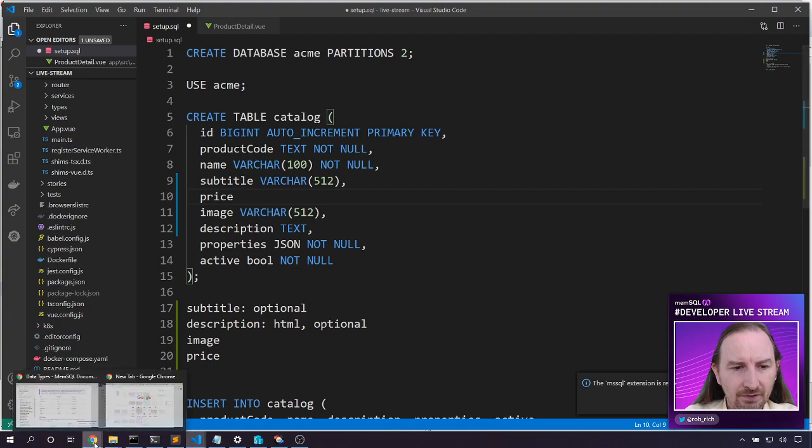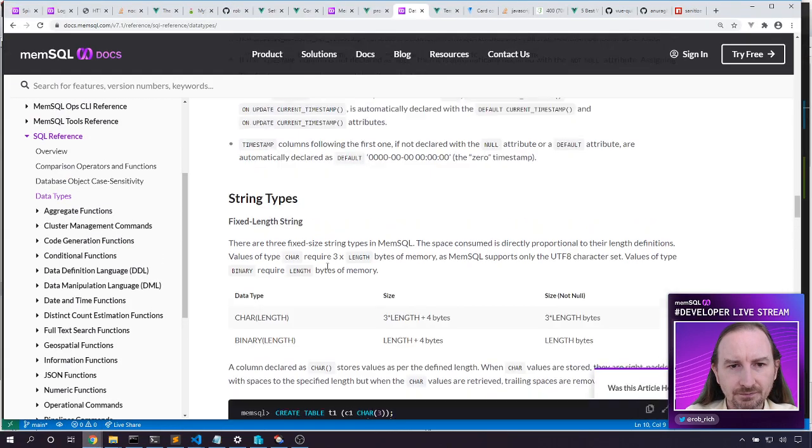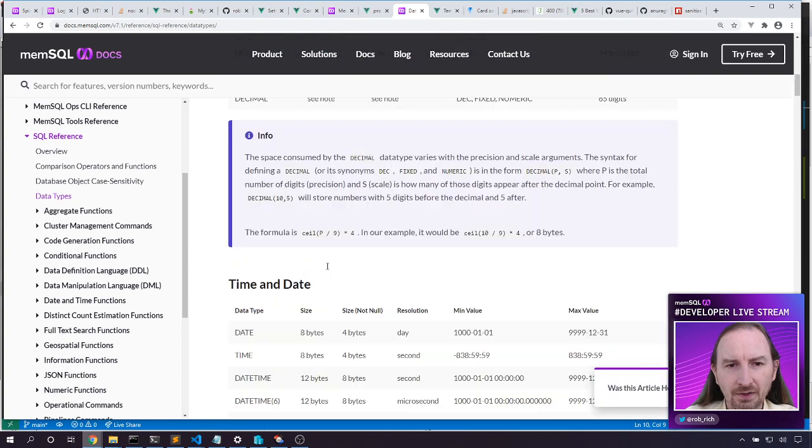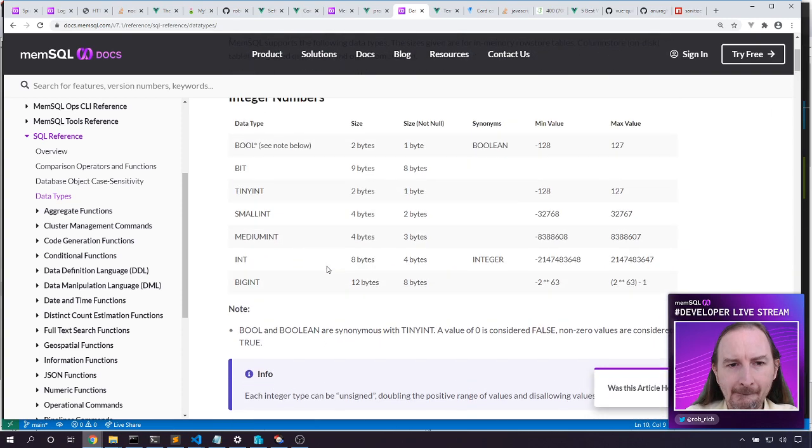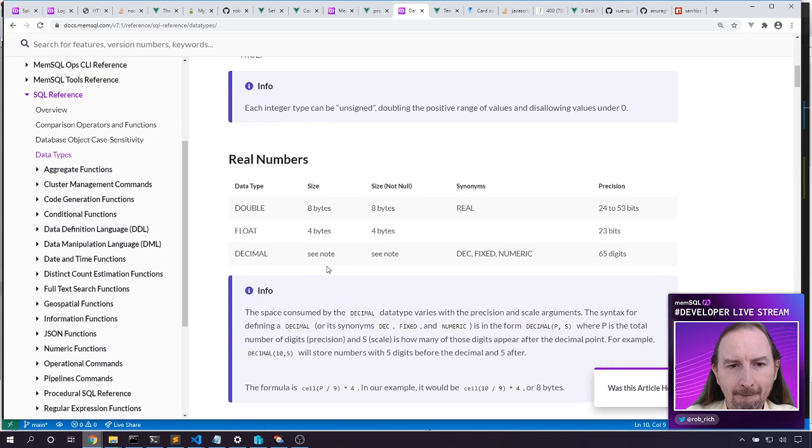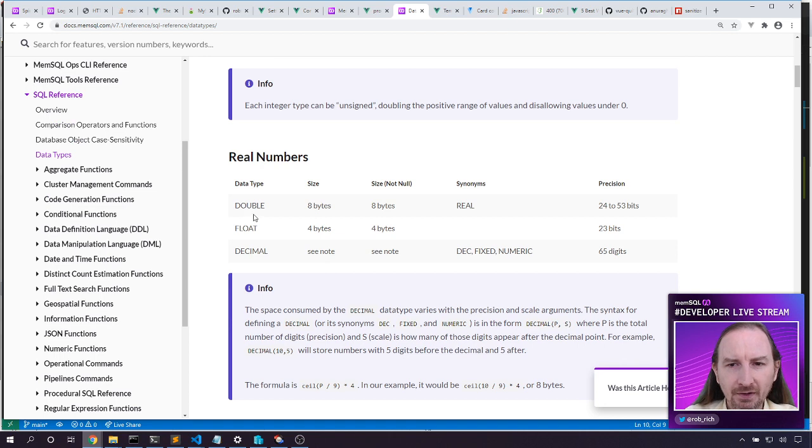What kind of data type would we like for price? So back up here in the numbers, double is interesting. Double has some great precision to it, but adding double floating point numbers can get to be really interesting, especially in JavaScript. If you add like 0.01 plus 0.02, decimal is probably better for money.